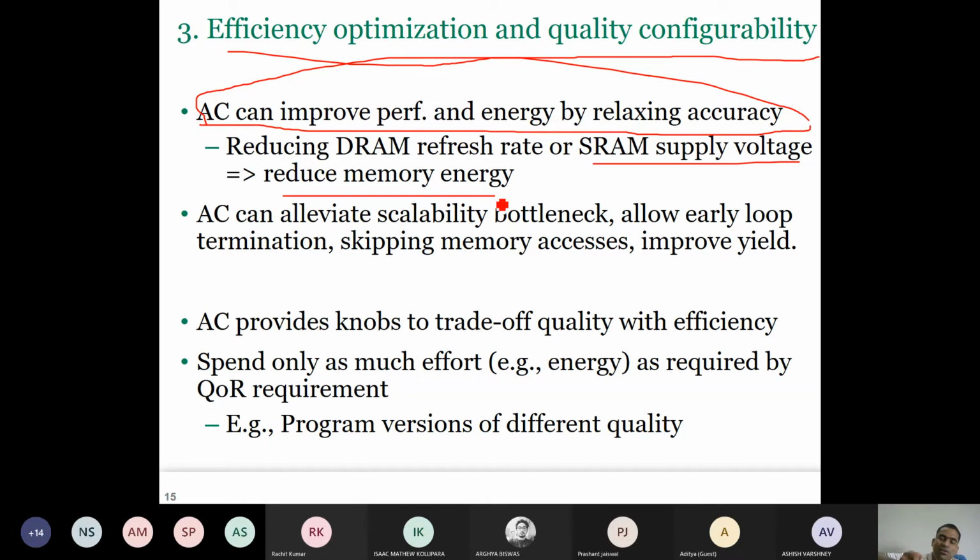SRAM usually has a supply voltage of like 1 or 1.2 volts. So if you can bring down the supply voltage from, suppose, 1.2 volts to 0.6 or 0.7 volts, your operational power is saved, right? It takes a lesser amount of power.